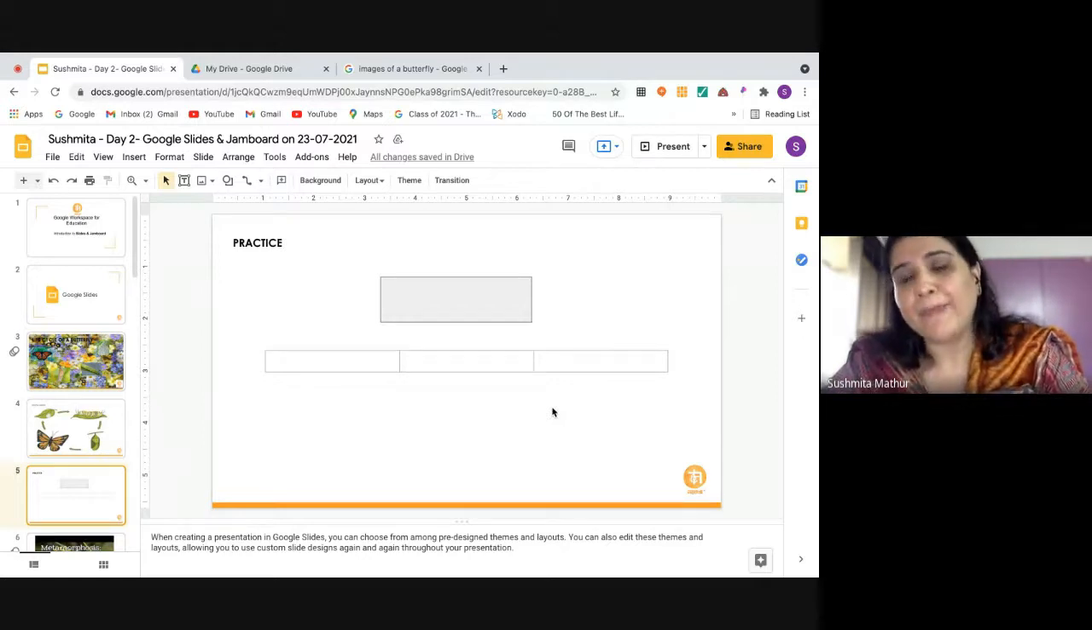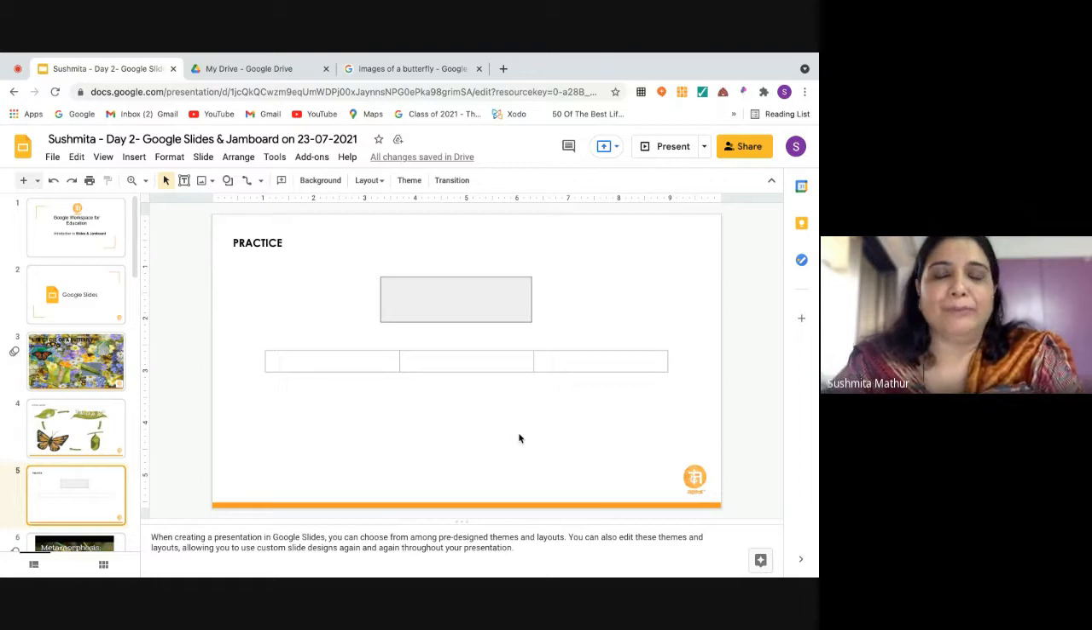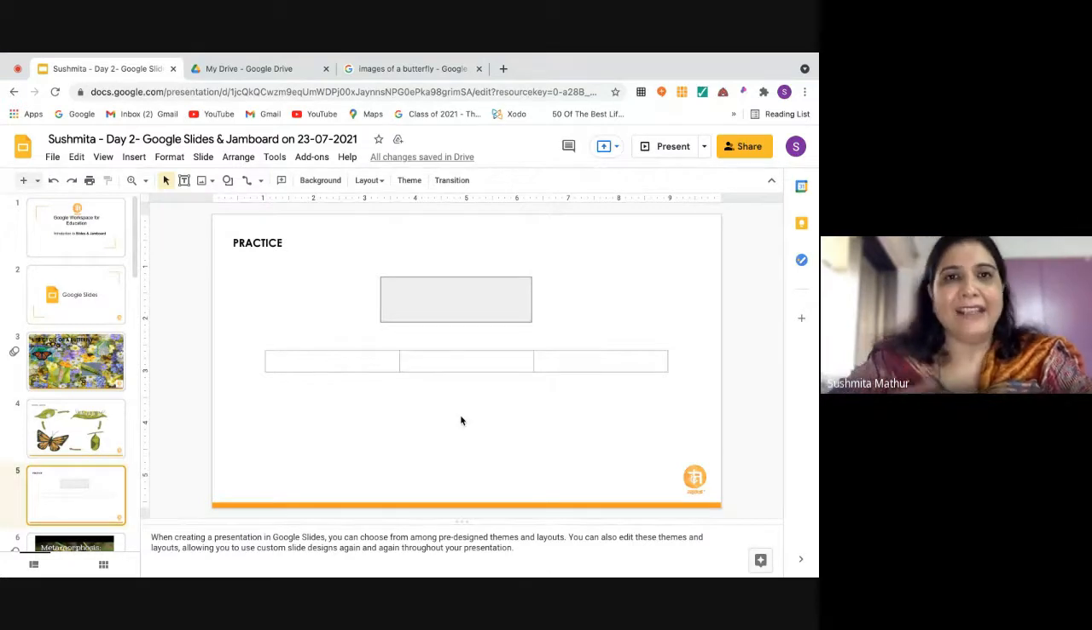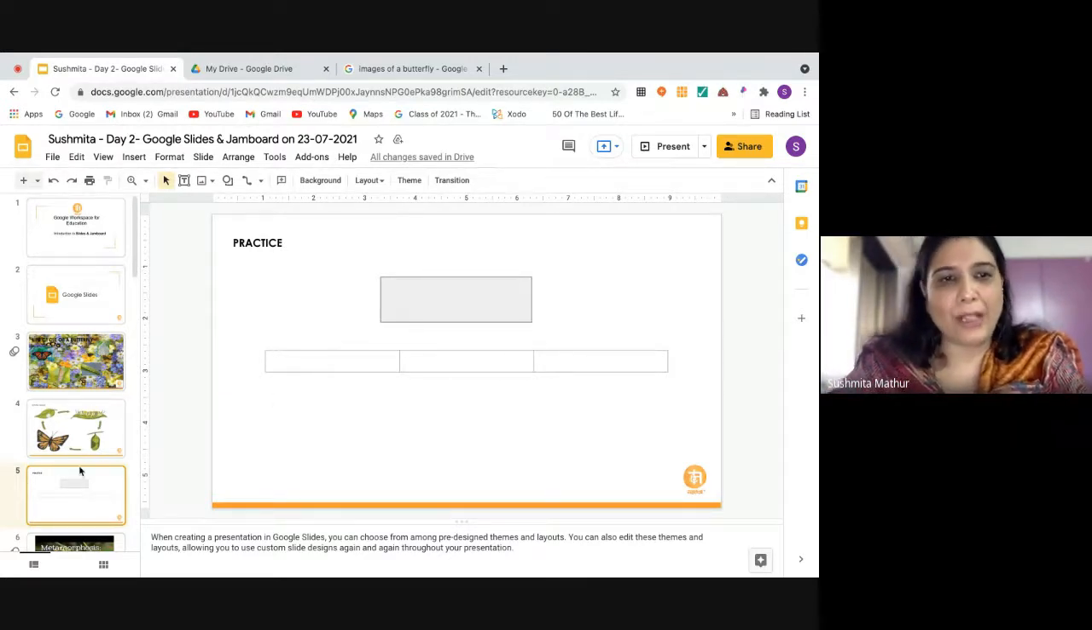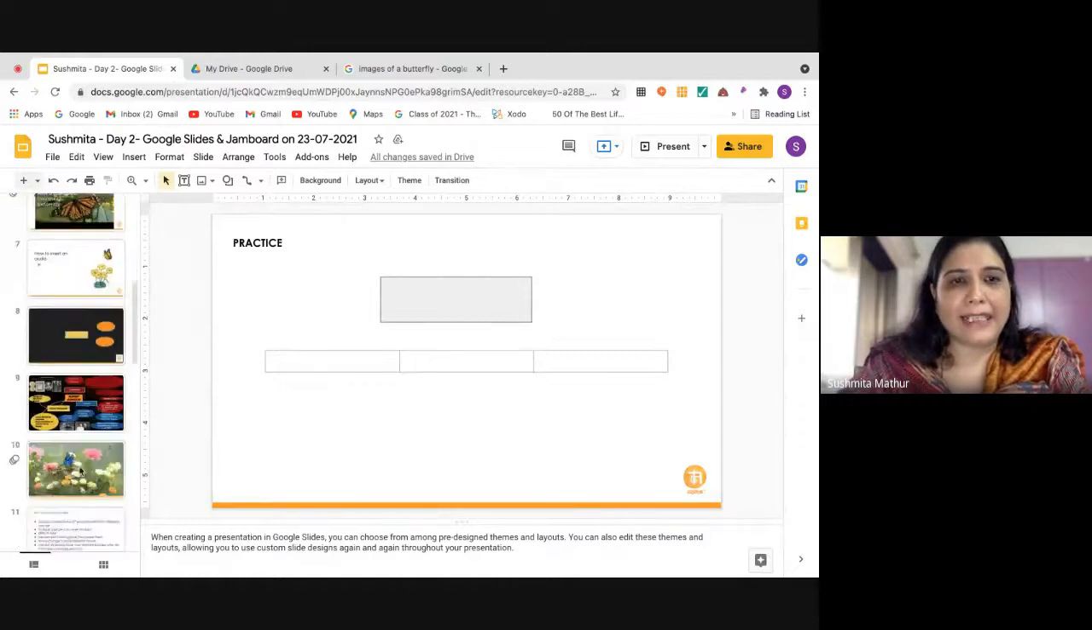Interactive quizzes, you can make adventure stories, you can make a Jeopardy board by hyperlinking the slides and all that, but I think that would require yet another session. So I think these are the basic things that I would have liked to talk about in Google Slides.